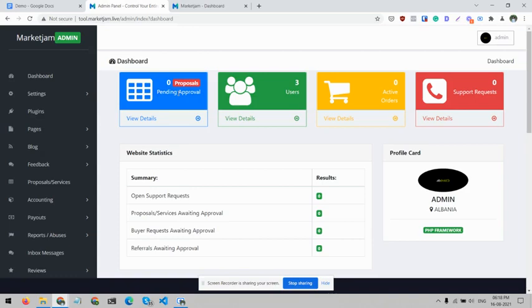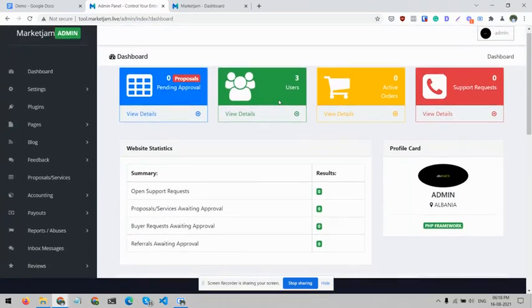It's totally up to you how you approve it if you get multiple sellers, but in case you are the seller and you are the admin, then you can approve whatever you want. And then there are active orders and support requests, and it has everything. You can handle your support requests, you can create a blog post, you can create custom pages, and you can do your accounting in it, the payouts. Let me walk you through them one by one.